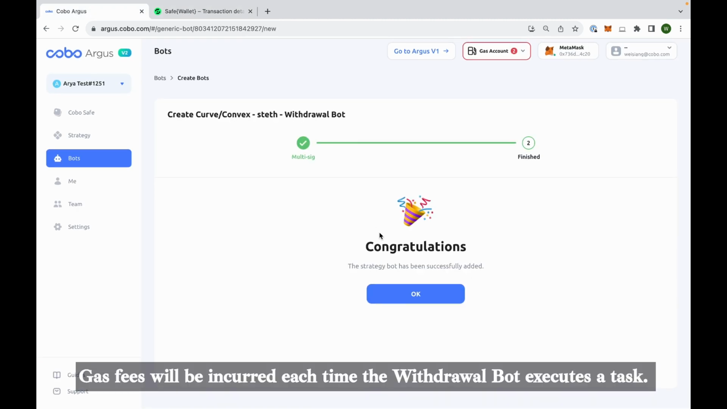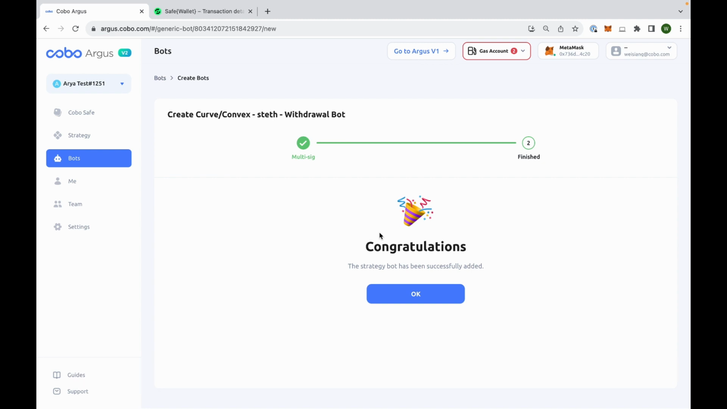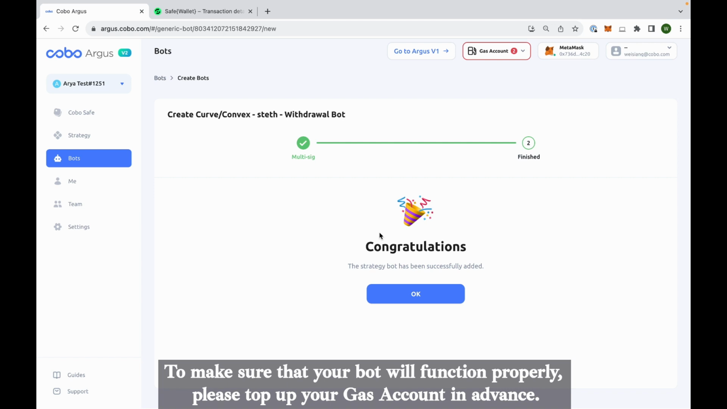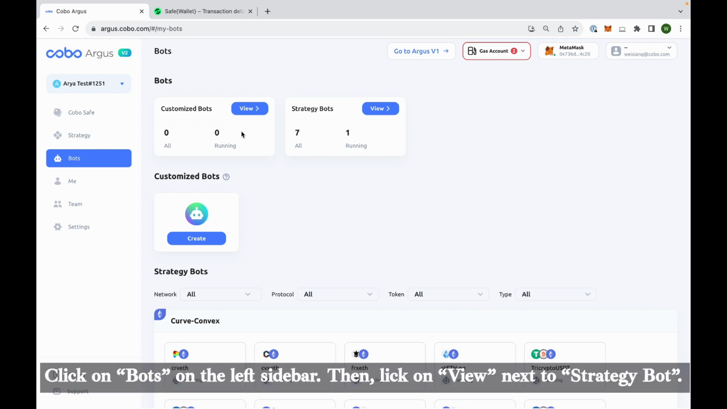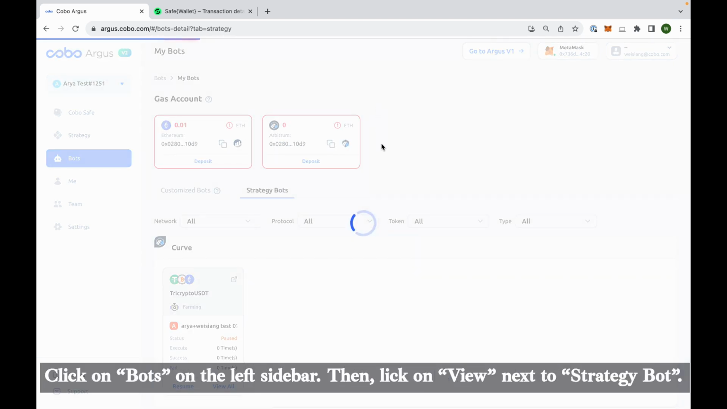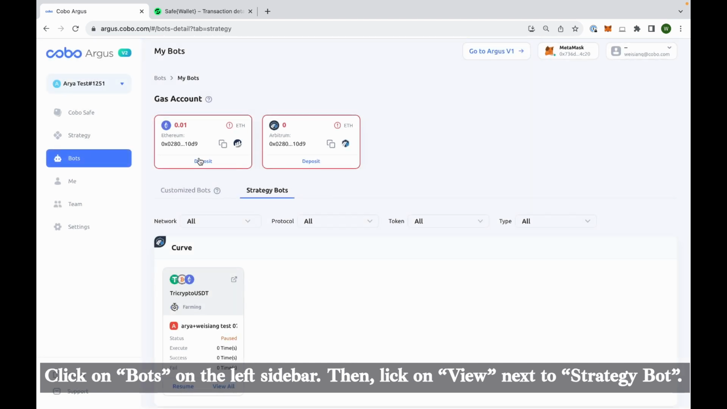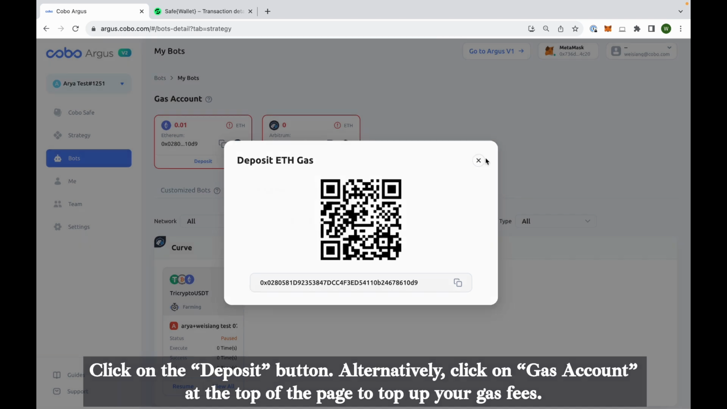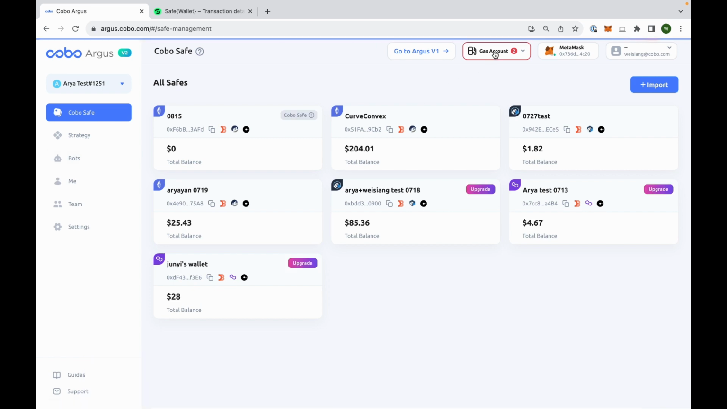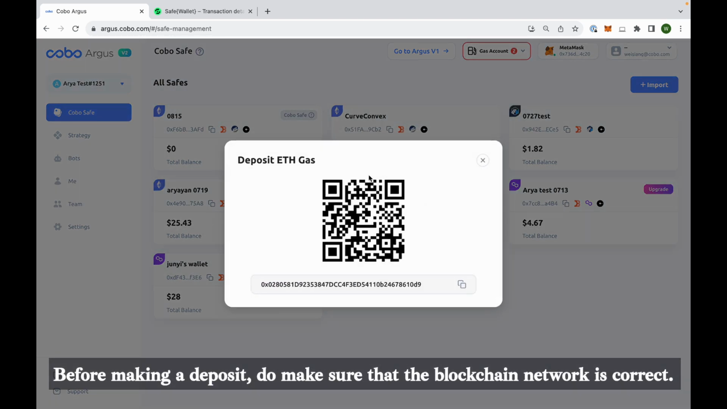Gas fees will be incurred each time the withdrawal bot executes a task. To make sure that your bot will function properly, please top up your gas account in advance. Click on Bots on the left sidebar. Then, click on View Next to Strategy Bot. Click on the Deposit button. Alternatively, click on Gas Account at the top of the page to top up your gas fees. Before making a deposit, do make sure that the blockchain network is correct.